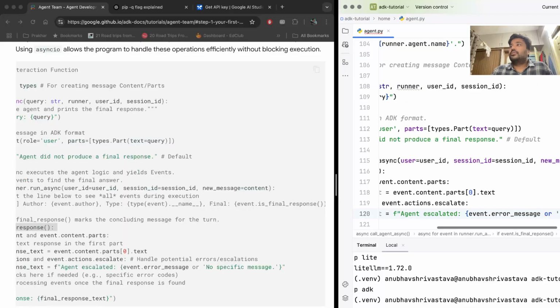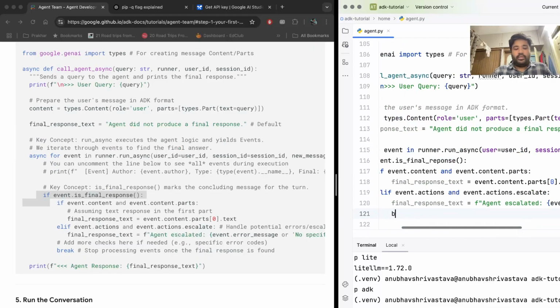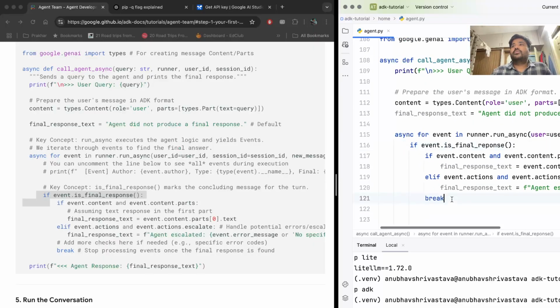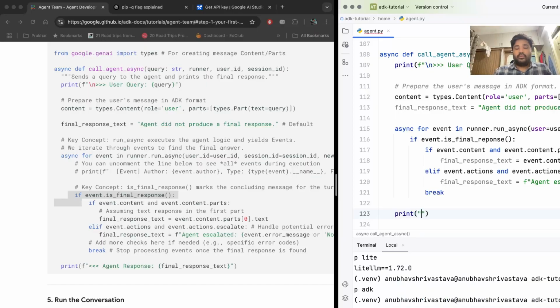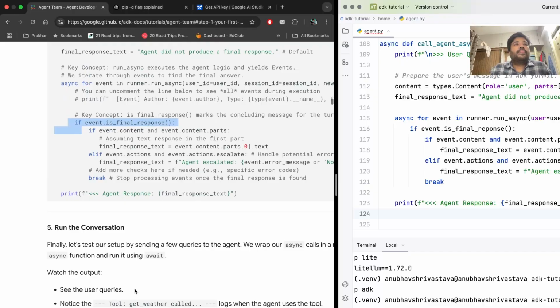Or no specific message. Okay, so I don't think there is anything here, and then we are breaking at this point. So if it is a final response, then we do things and then we break, and then we are printing. Print agent response, final response test. Okay. Cool. So run the conversation.